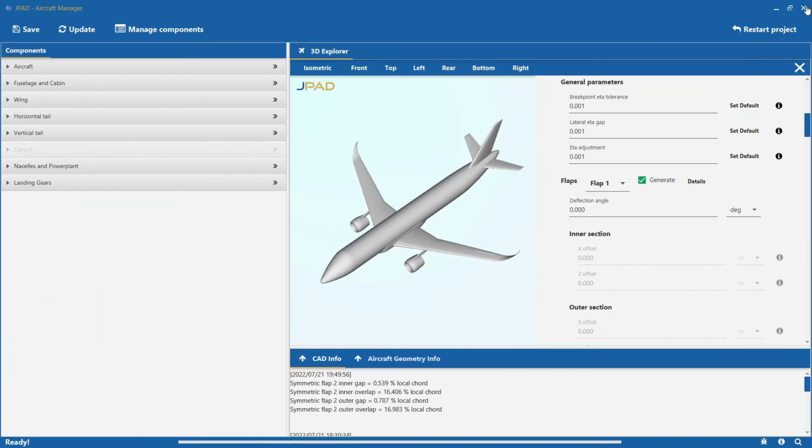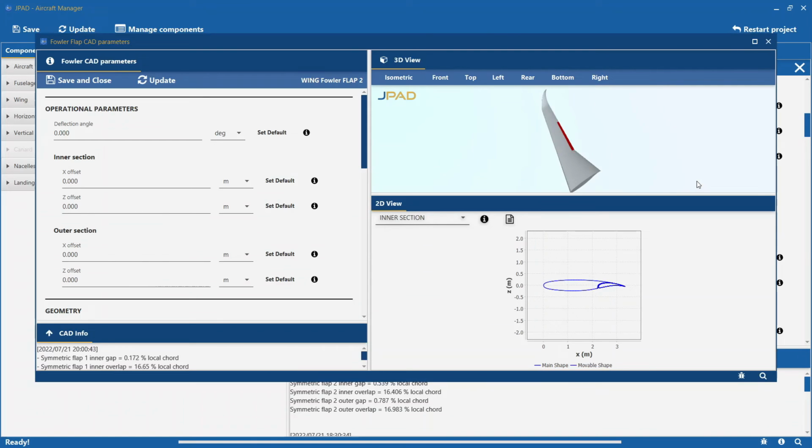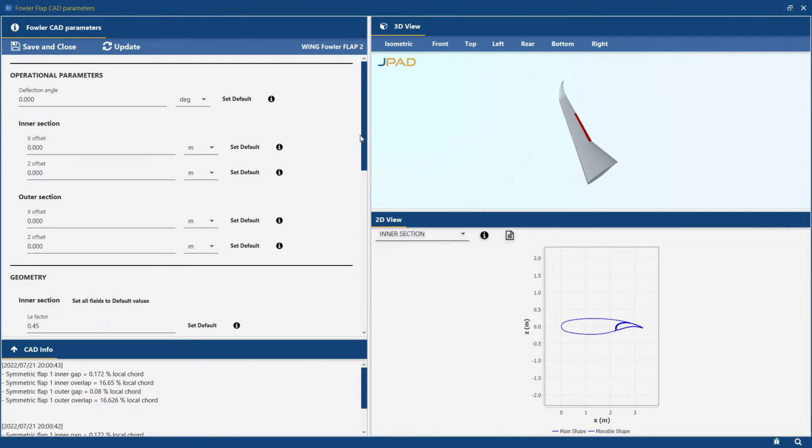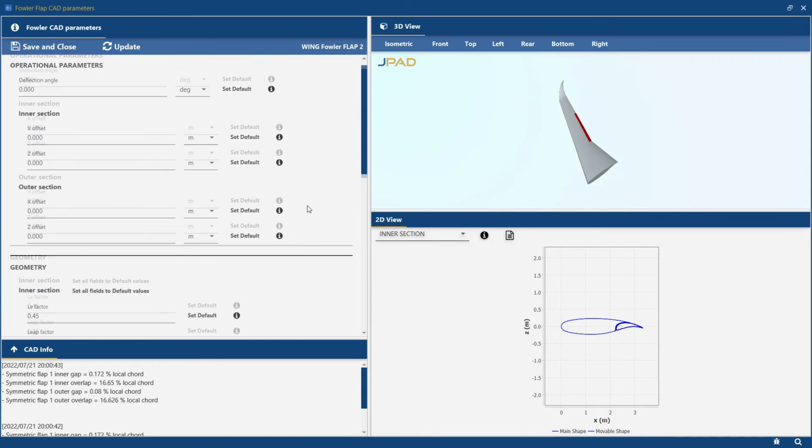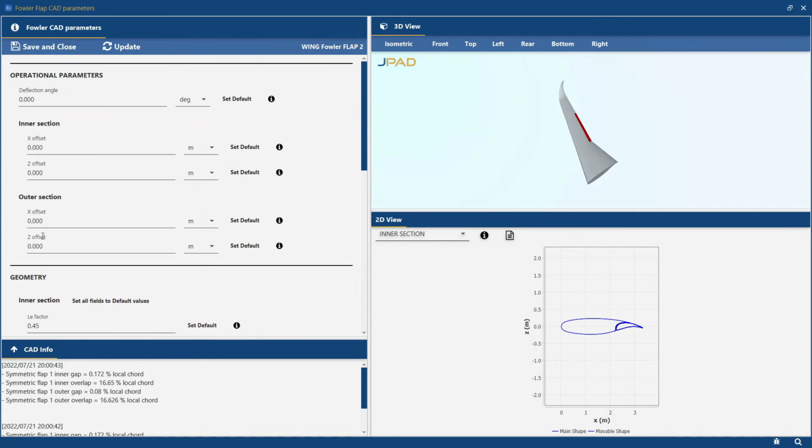Finally, let's see the Fowler flap by selecting the second flap. The Fowler flap shares the same parametrization as the single-slotted flap. However, since this movable can either rotate or translate, you cannot manage the rotation by defining a hinge point. Instead, you must work as shown for the slat using the deflection angle in combination with the X and Z offsets to obtain the desired values of gap and overlap for the inner and outer sections.